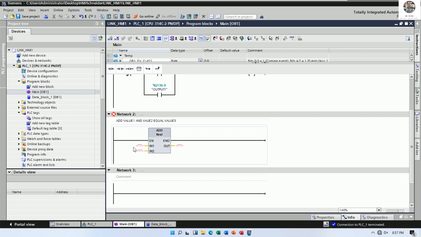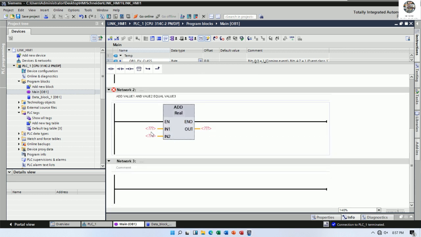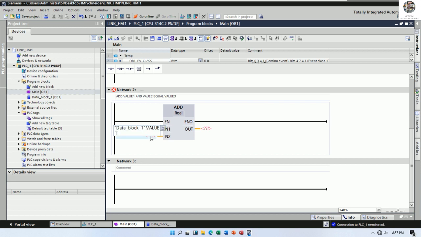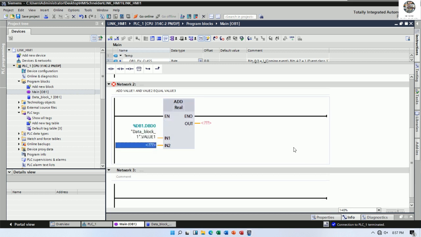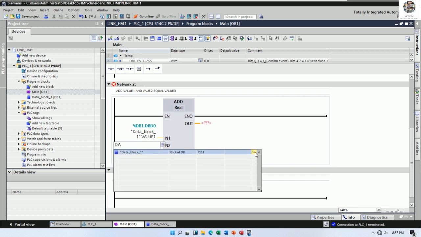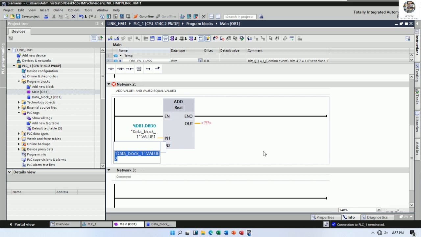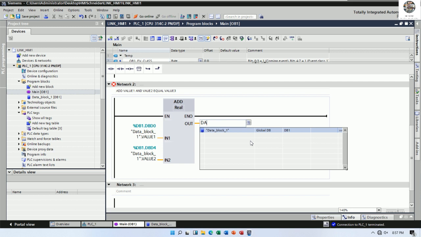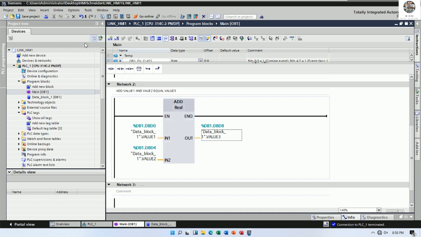Yes, and here is the data block value that we already created, right? So I will use data block 1 value 1 right here, and for this one I will use data block 1 value 2. Yes, and here is the result, right? So for the result we can use data block 1 value 3. Yes, and then we can save the project and compile.